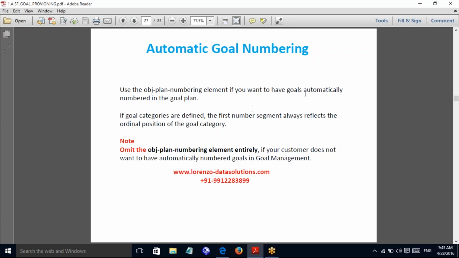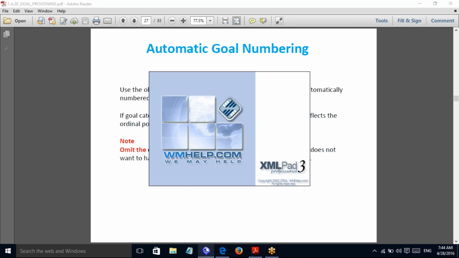So if you have any goals automatically numbered in the goal plan, if the goal categories are defined, the first numbered segment always reflects the ordinal position of the goal plan category. Okay, so where do we need to assign that? It's an object plan numbering element. Okay, entirely.